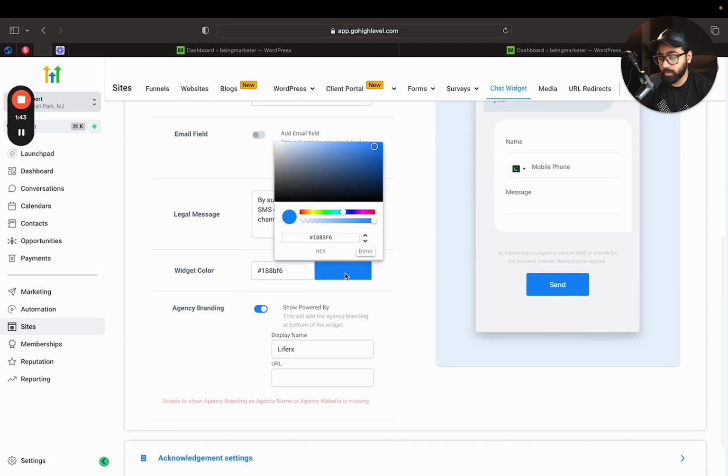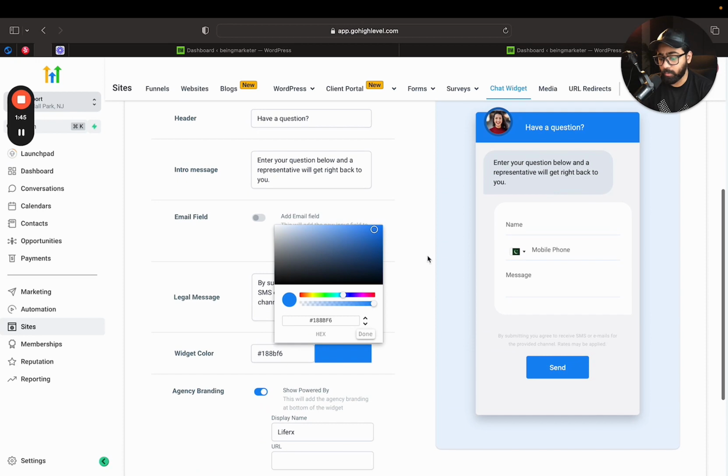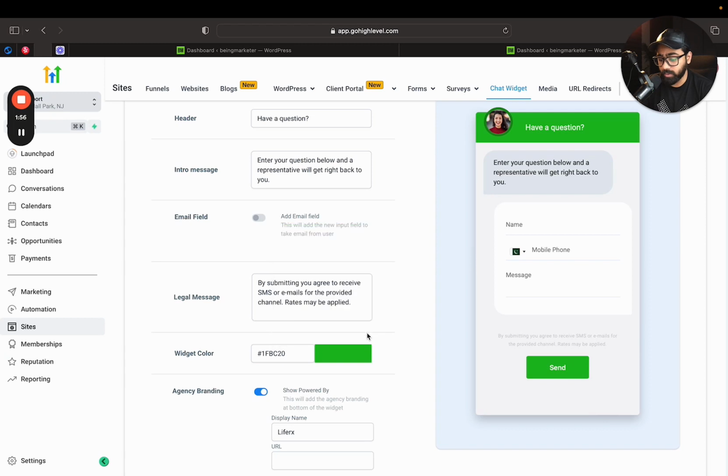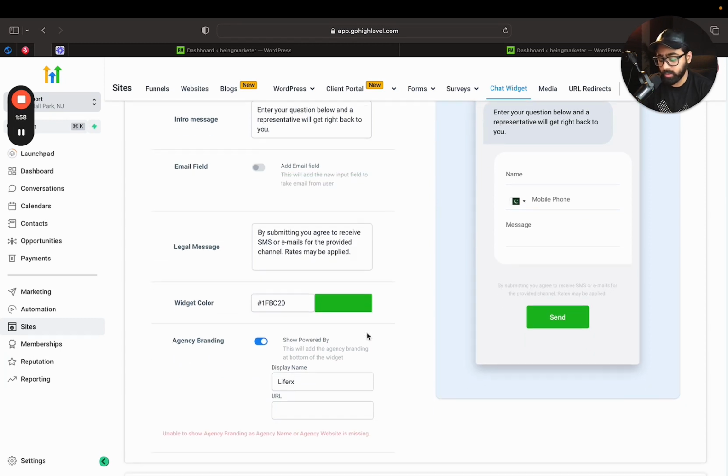Then we can also customize the widget color. So let's say your branding is a bit different. You can put the code here for the color that you're using under your branding, or you can choose whatever color you like here. So that's easily done. All you have to do is just select that and it is as easy as that.